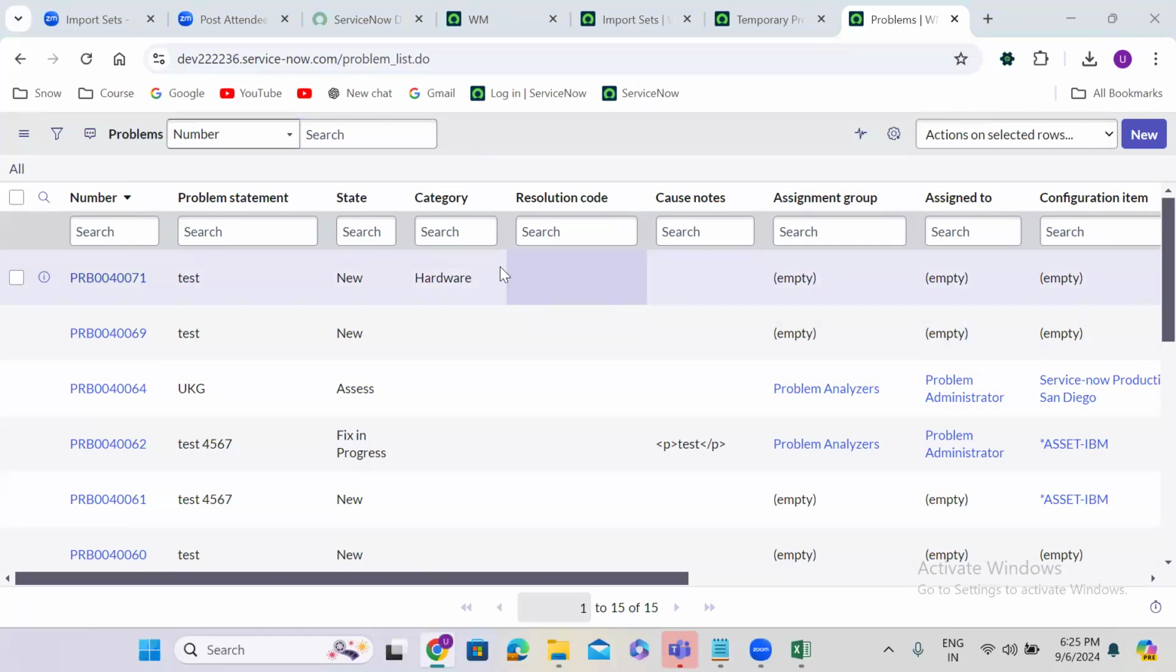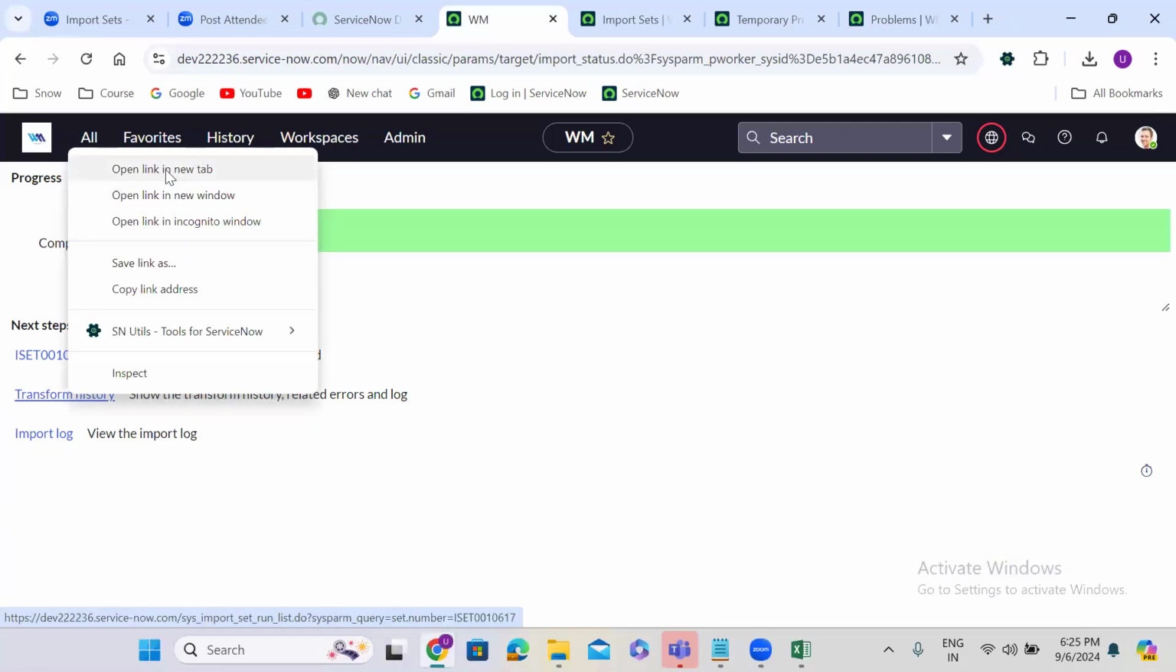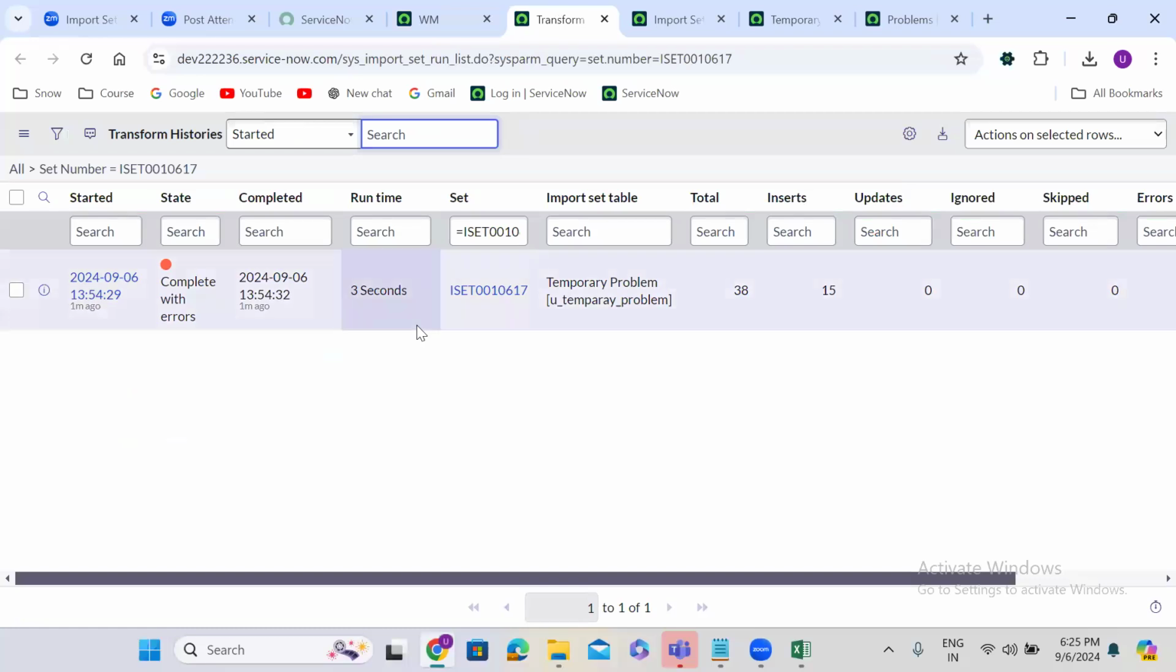Only 15 are imported. Huh? You can see only 15 are imported, guys. Why are the rest of them not imported? We will see the result here. If you go to the import log or the transform history, I'm going to the transform history. So why are only 15 imported? You can see complete with errors.